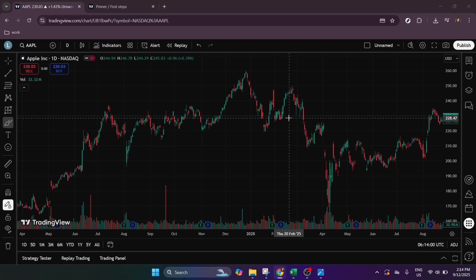Now, once everything is saved and you're ready to refresh your chart, you have several options at your disposal. A straightforward way to do this is by simply using the refresh button on your web browser. This approach is universal and works whether you're using Chrome, Firefox, Safari, or any other browser.